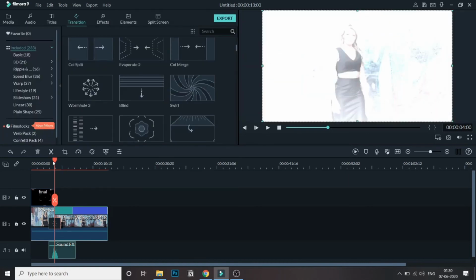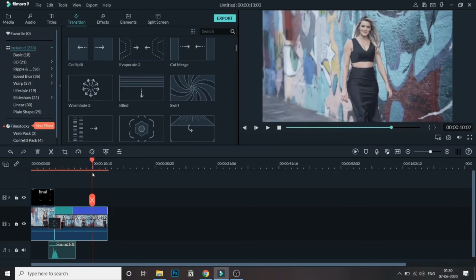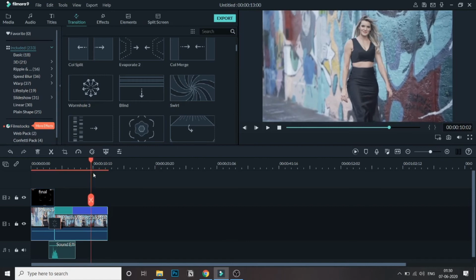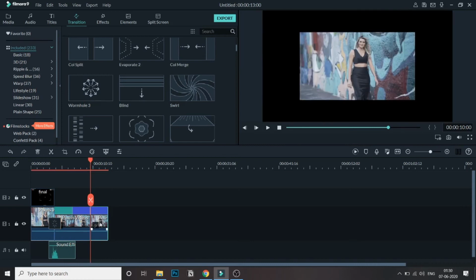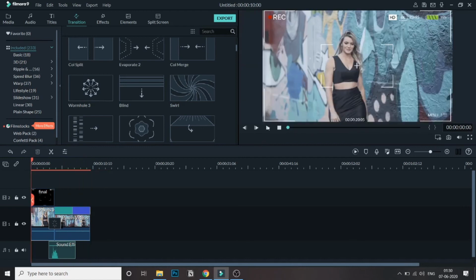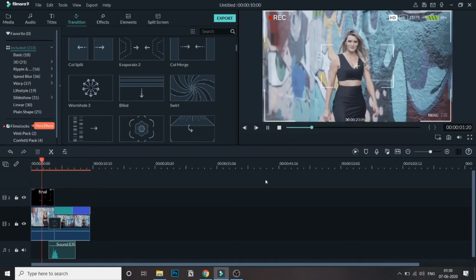Now this video has, as you can see, gone beyond 10 seconds, so I will make sure the video is 10 seconds. You can increase the video size, it doesn't matter, but for this tutorial's purpose I'm keeping it at 10 seconds. Now let's see from the starting how the effect looks.